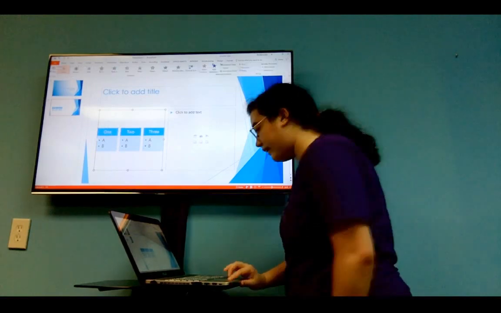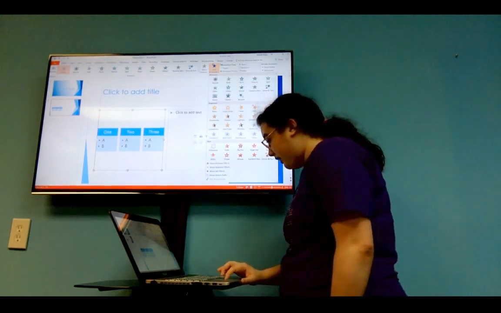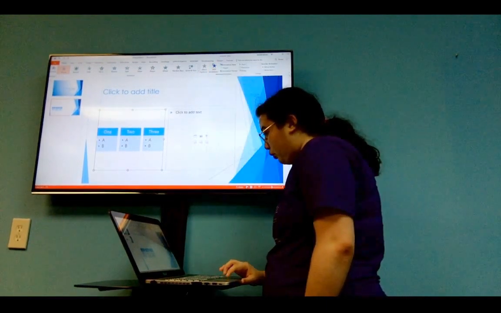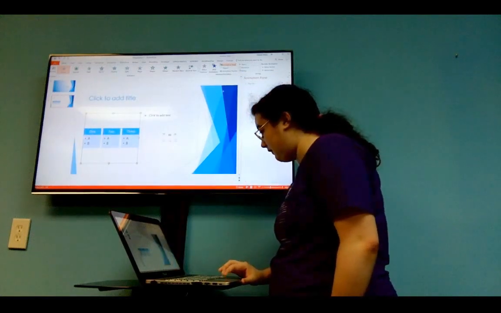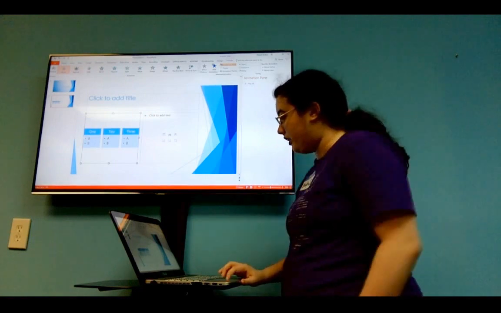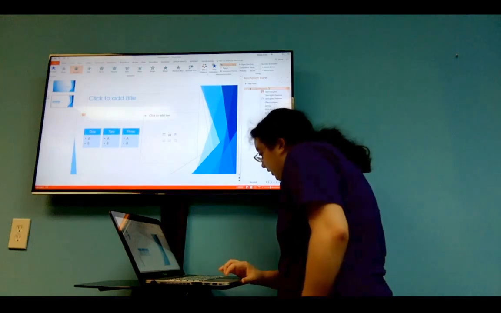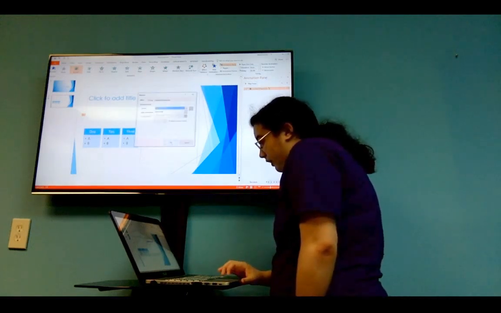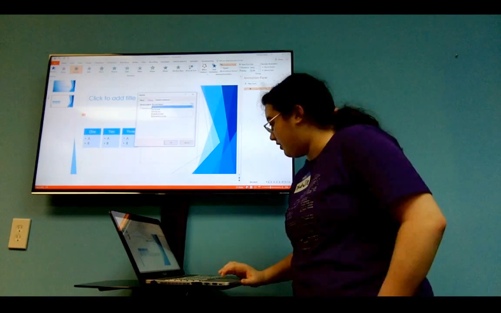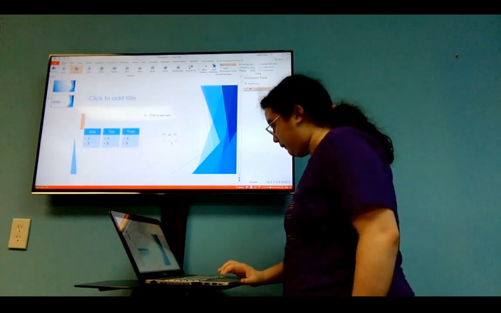So I can either animate the whole thing, or I can actually animate each individual one. So if I go to the animation pane, and I select this, and say I just want it to appear, right? I'll do a basic appear. However, I can do effect options, smart art animation, right? So I can make it one by one, right? So now it happens one by one.